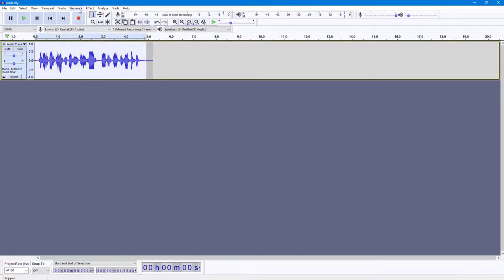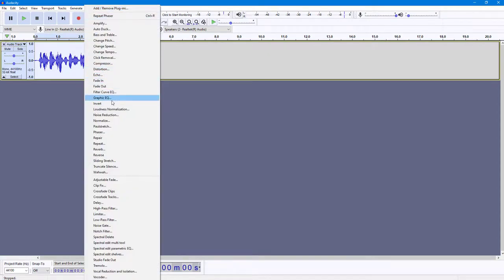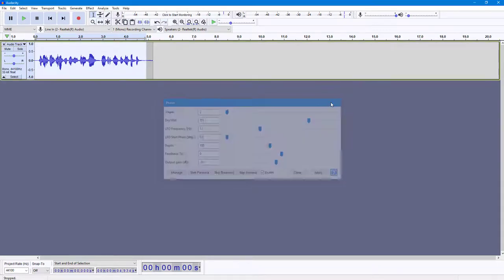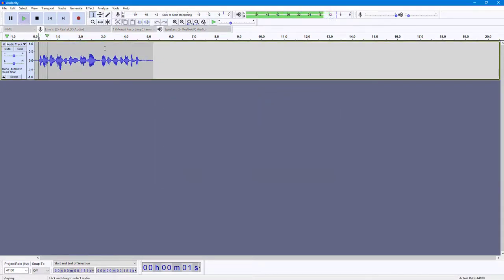Similarly, you can go over here, go into effect, go into phaser, and then change the settings as per how you like. Press apply, and the phaser effect is applied. So this is a sample audio that I have to apply phaser effect in. So that is how you can apply the phaser effect inside of Audacity.